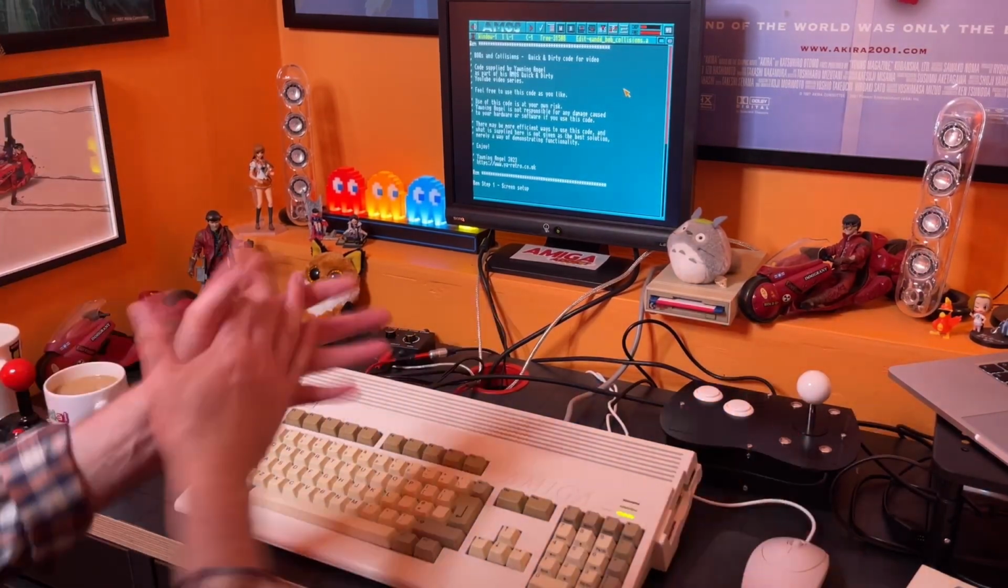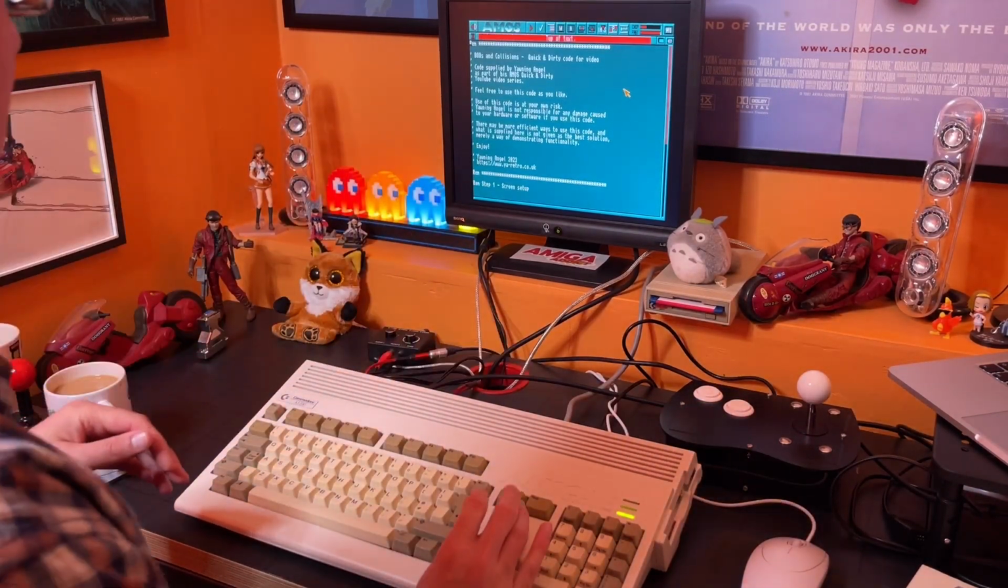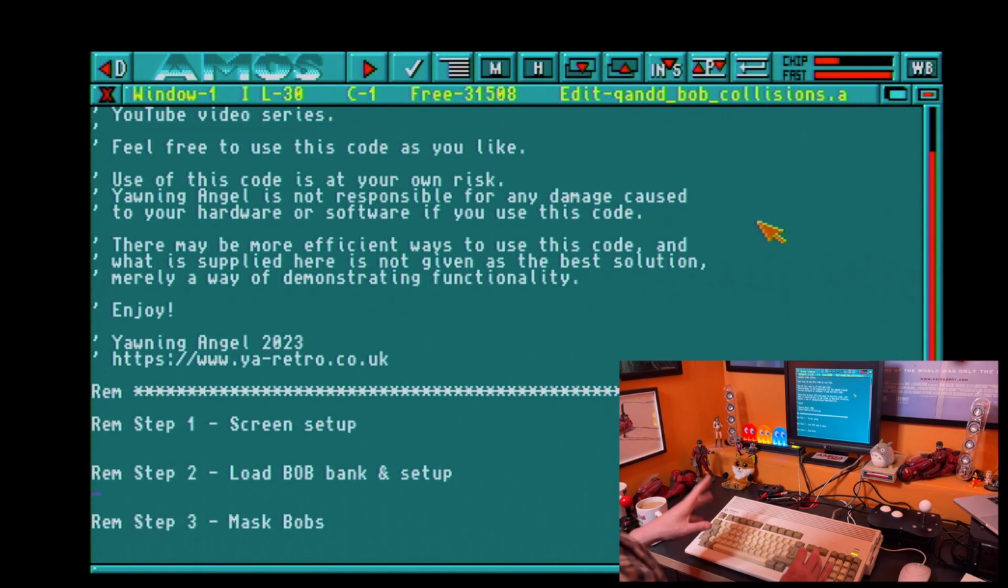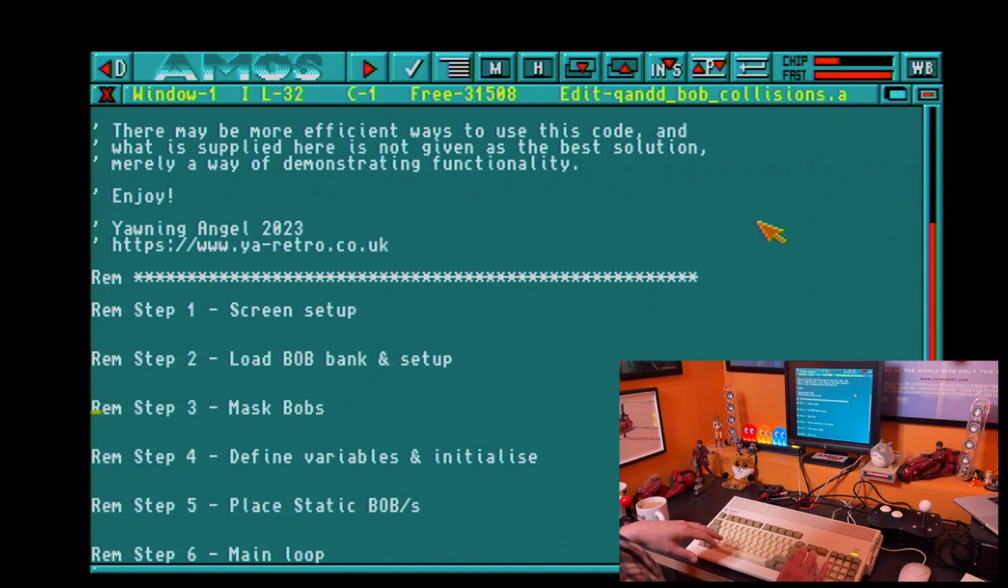Nice. Okay, so here we are in the code. So I've already put this together. So I've got my comments and all the steps which we're going to undertake to get this program working. So let me just quickly take you through it. First thing, step 1, we're going to set our screen up. Step 2, we're going to load our bob bank and set that up. Then we're going to mask the bobs. Very interesting, that's new. We're going to define some variables and initialize them.